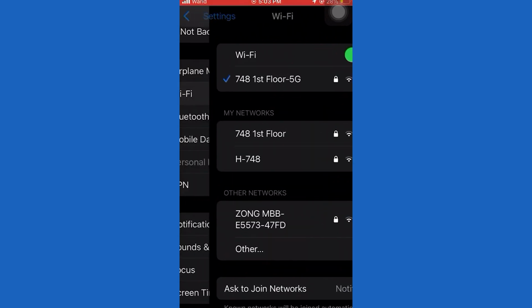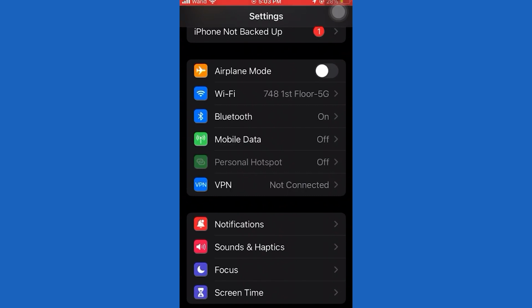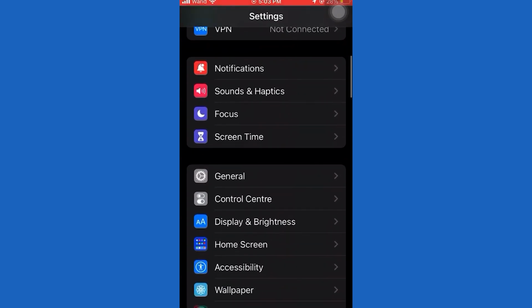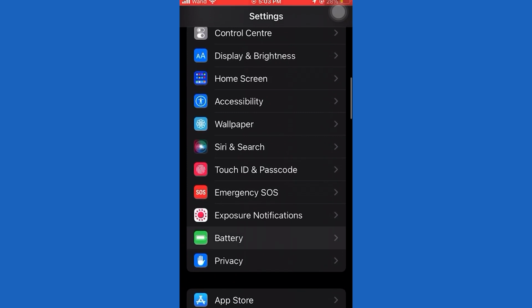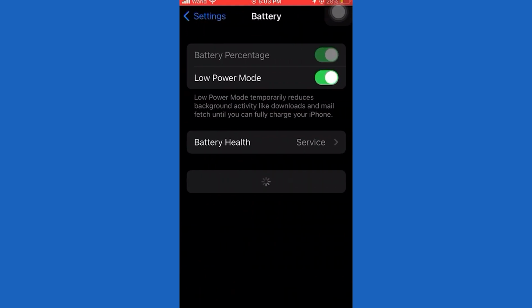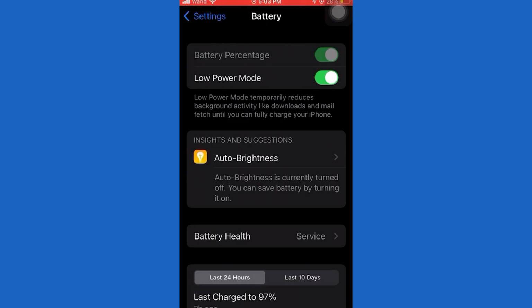Go back, tap battery. Turn off lower data mode. Then clear out the glitch. Check updates for Threads.